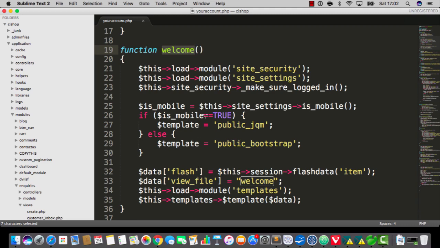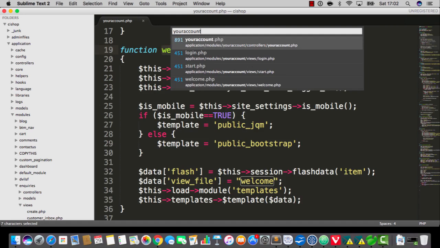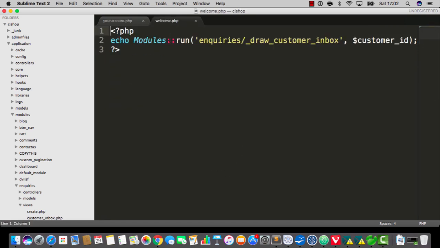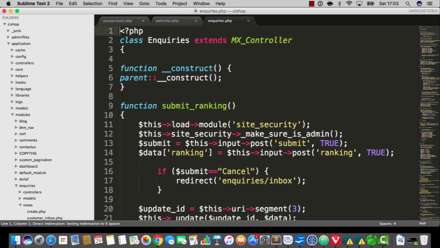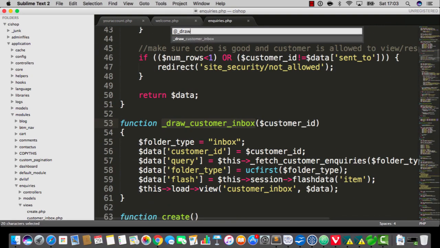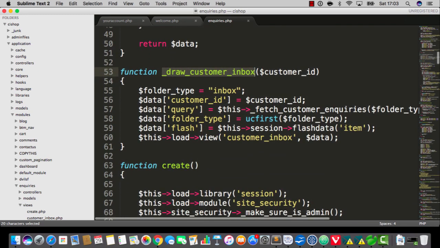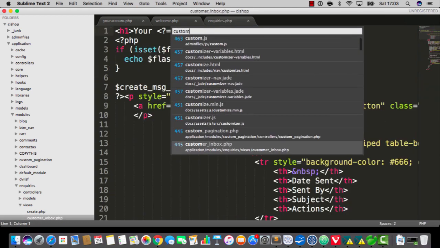We've loaded up the template public bootstrap, and it's loading up a view file that's called welcome. Your account /welcome. Here it is, and this welcome thing is calling inquiries draw customer inbox. So let's follow the trail. We'll go to inquiries, we'll go to draw customer inbox, and here we are.